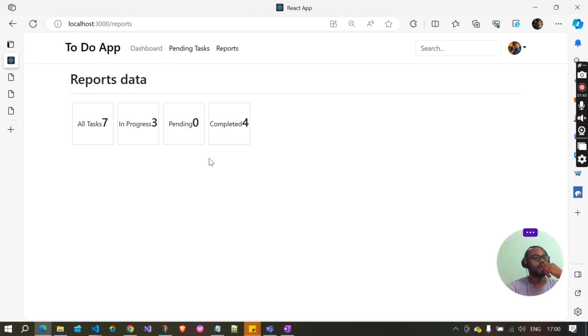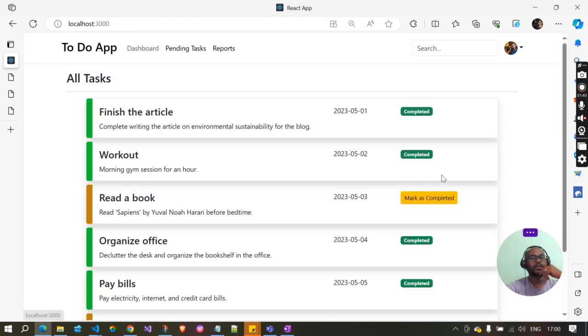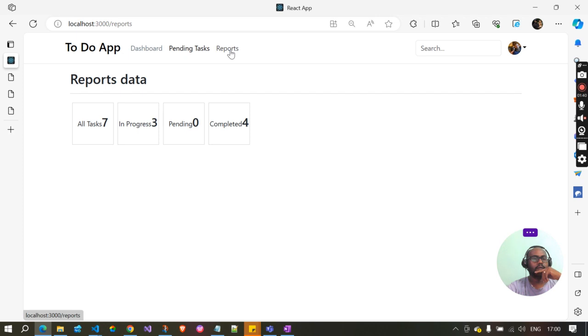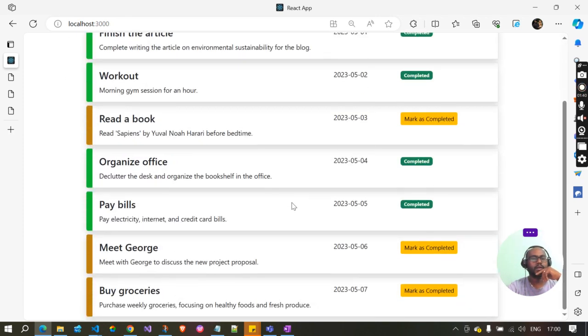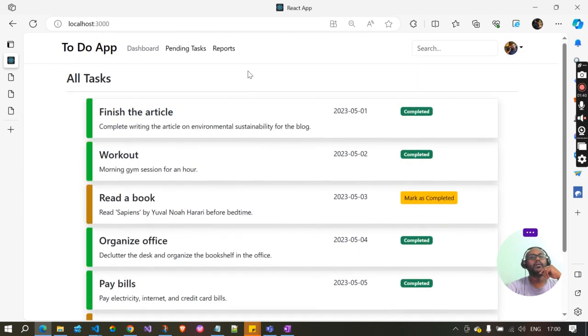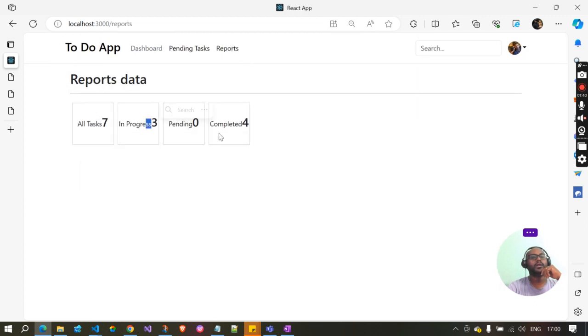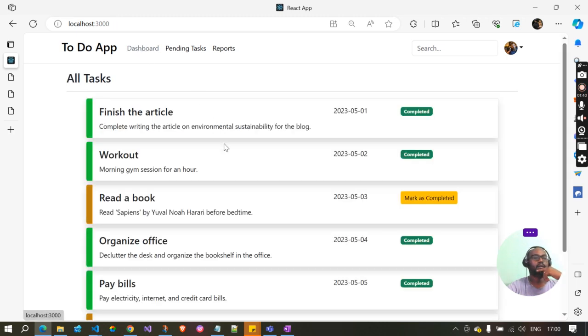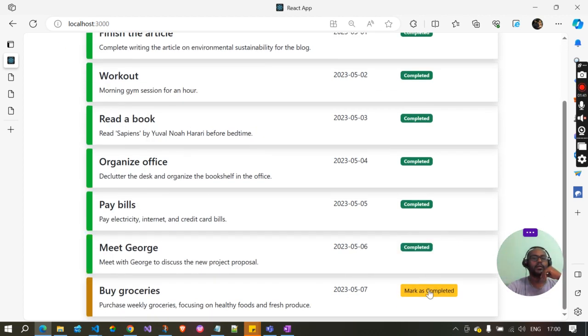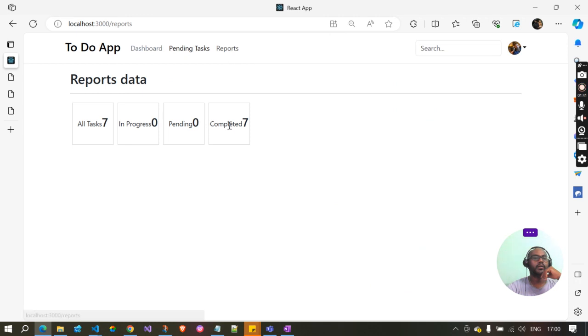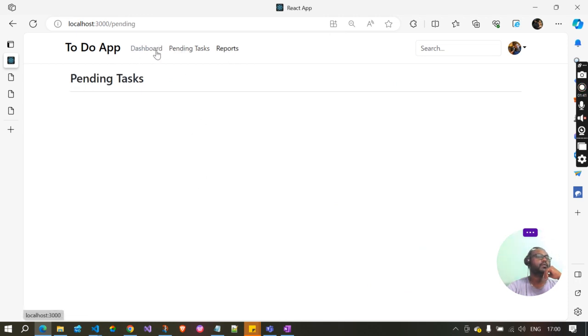Got it? Okay. Any questions here on this? Yeah, it changes, right? Yeah, there is no pending task actually. In progress 3, completed 4. No, it will go away because the JSON server API is not working. You can see here. All are completed, right? You have no pending task.